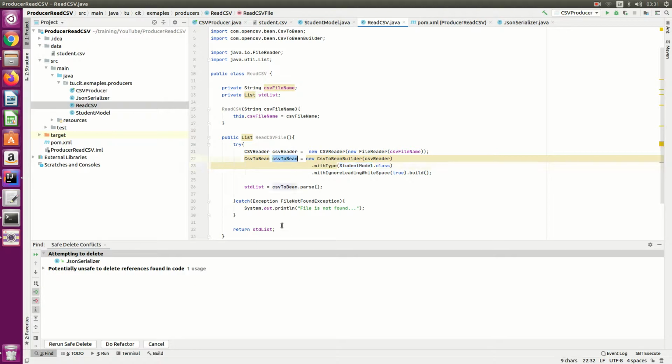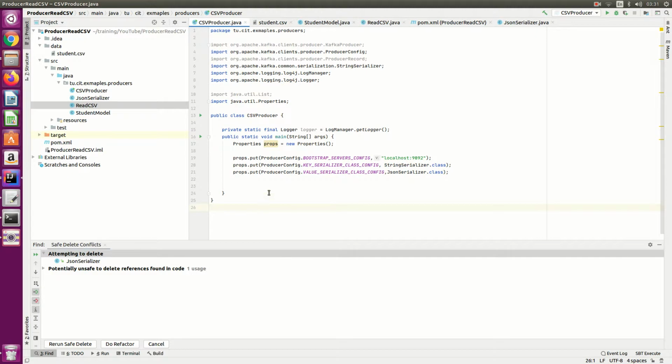And after that we will parse. When we parse, it will return all the object list in the student list variable, and this function will return it. Now ReadCSVFile.java is ready, right? So we are ready with that. We will use it in the main Java. My main producer application is here. Now we will write here. We'll complete this code now, right?